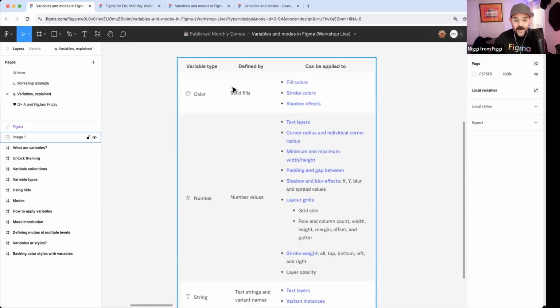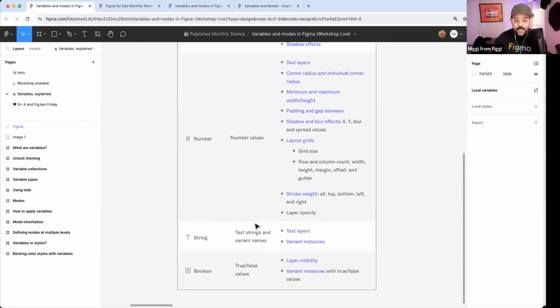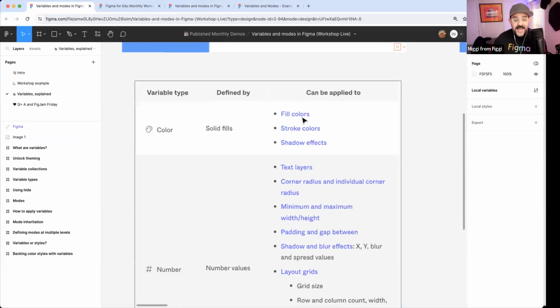So when we talk about colors, numbers, strings, and Booleans, these are all the things that they can be applied to.